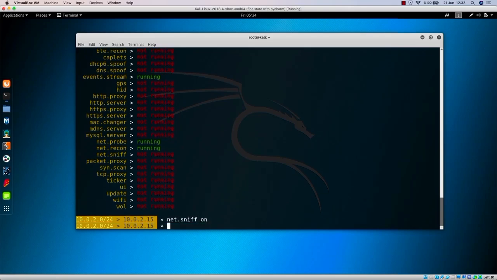and next thing for us to run is net.sniff, because we want to sniff the target packets over here. Okay, and then we are ready actually, but remember, we have to run our HSTS hijack caplet as well.